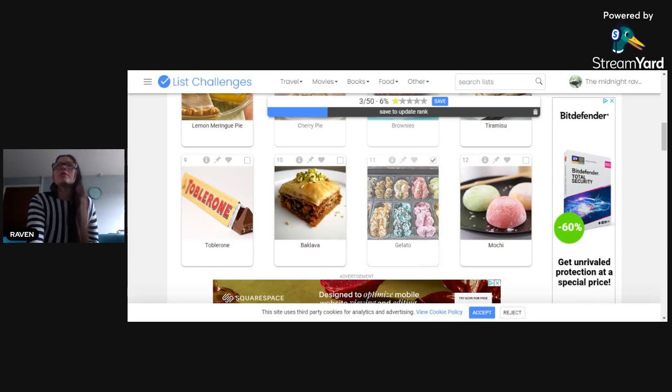Now, gelato, I've had gelato. I prefer actual ice cream compared to gelato. I find gelato, again, very sweet. And I prefer having actual ice cream. I find it less rich and less creamy. I've tried mochi. Oh, boy, have I tried mochi. They were selling mochi balls in Tesco's.